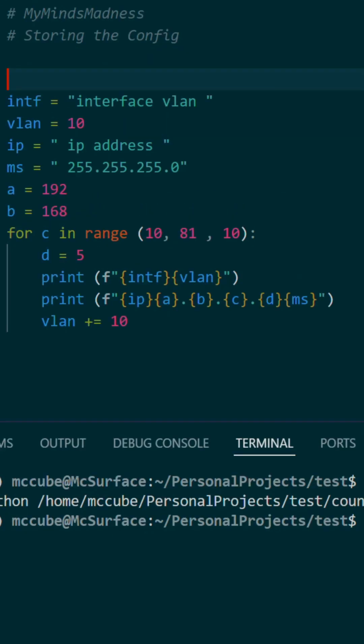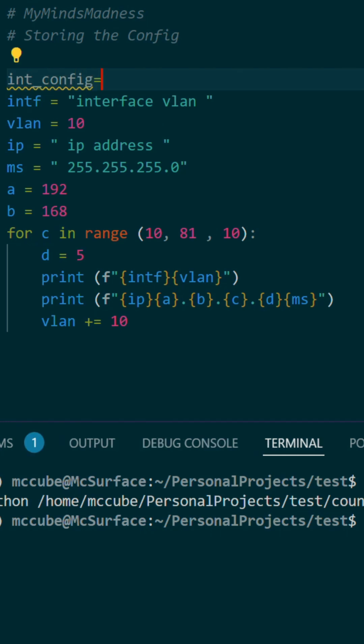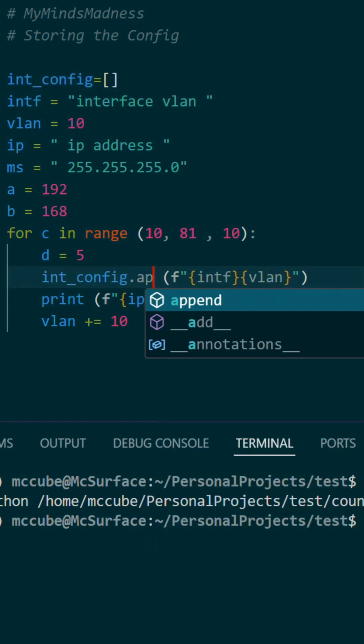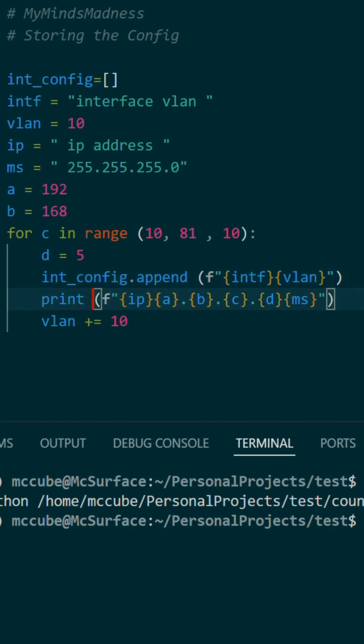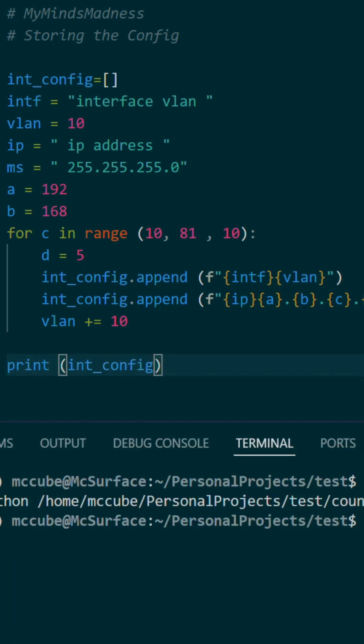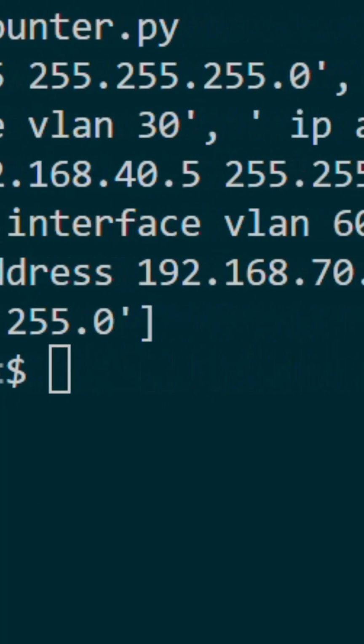While printing output to terminal can be useful to us, it isn't really usable programmatically. So instead, we can store these outputs for later use. To start, let's create a new variable called int_config, which is an empty list. Now we can replace both print statements with the command int_config.append. This will add each string as an item within the list. Finally, just to prove it worked, let's print the list to terminal. When we run this script, the output won't be pretty to us, but programmatically, this is gold.